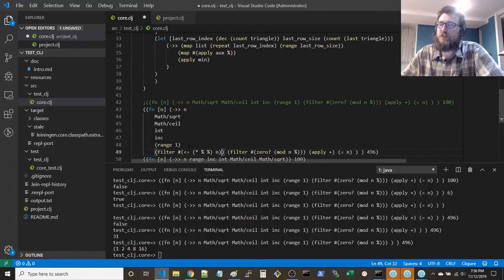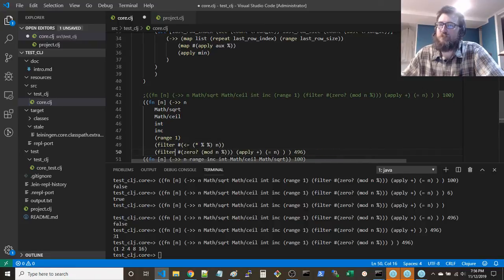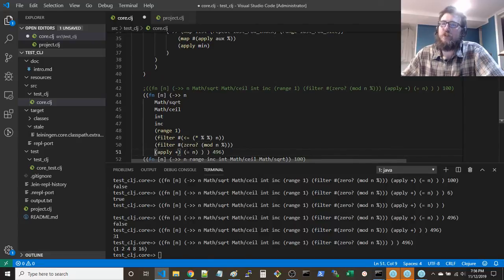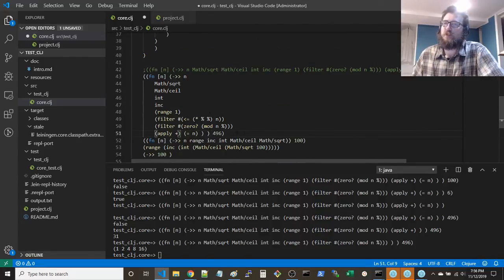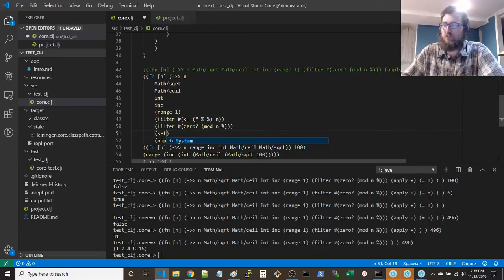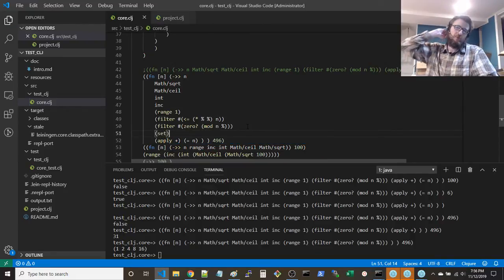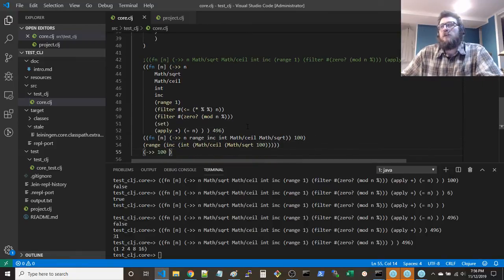Yeah, so filter on the things that are less than or equal to this square root. And the problem here also is we want to create a set as well, to remove any duplicates. So 49, we take the square root, we get 7. We don't want to have 7 twice as a divisor, just 7 once. And we also want to filter on the divisors.